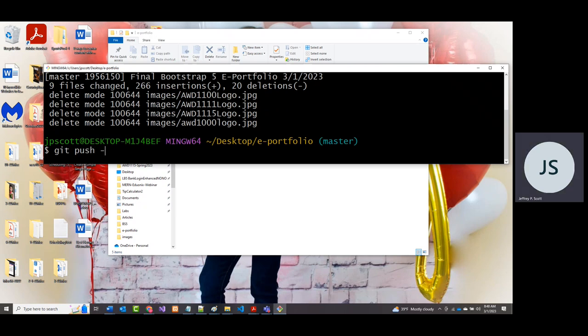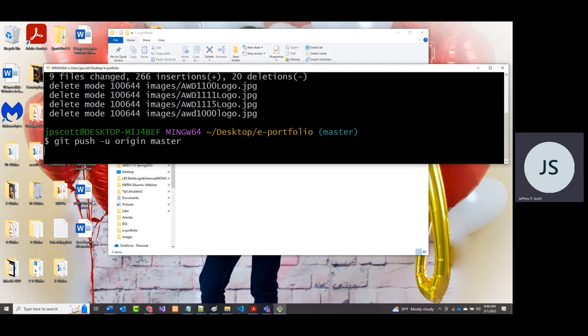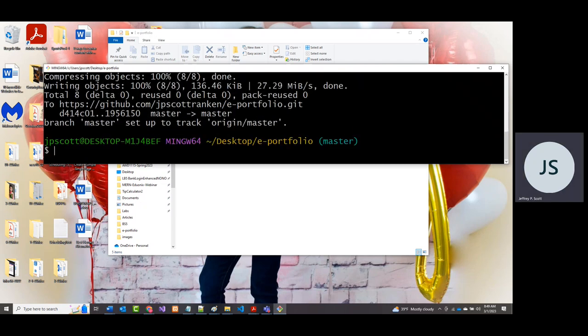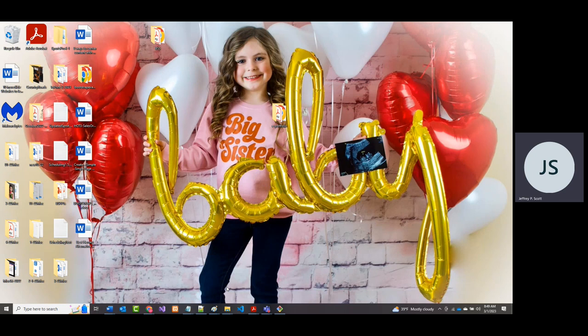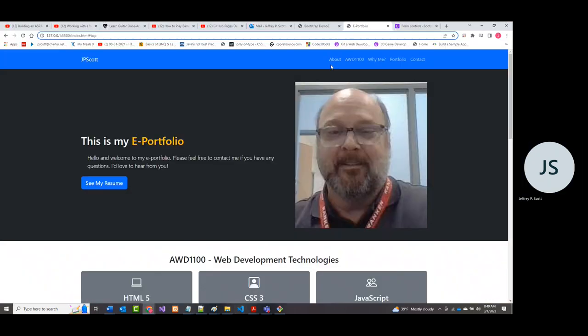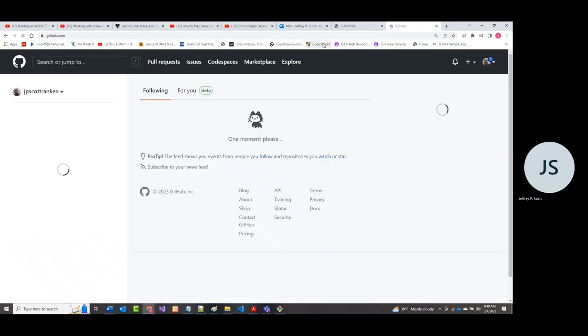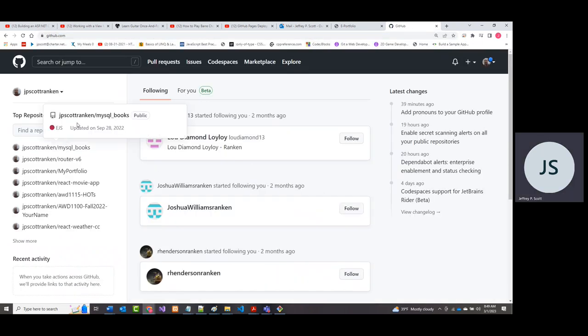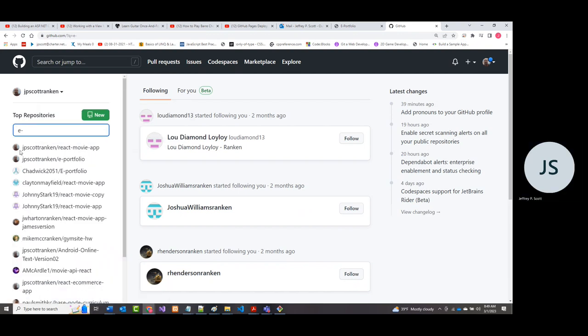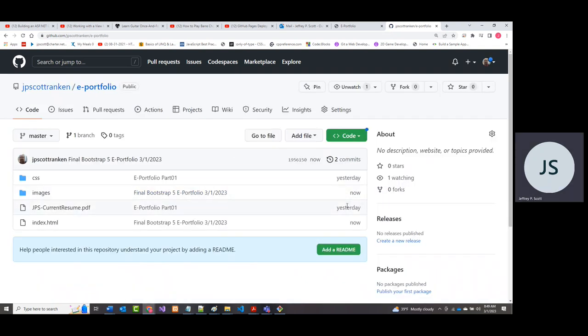Everything else had already been set up, minus U origin master. And hopefully that's going to push everything out there. Well, it says that it is, but let's double check. I can close that one now, and I can close this. And let's go out to GitHub. Let's search in here for ePortfolio. That's it from yesterday. And now, the images have been changed and the index file was changed. So it has been updated.